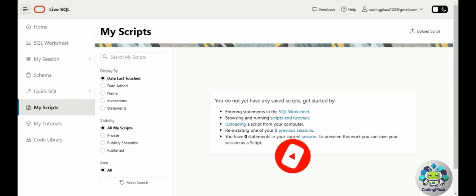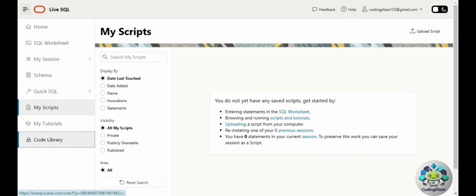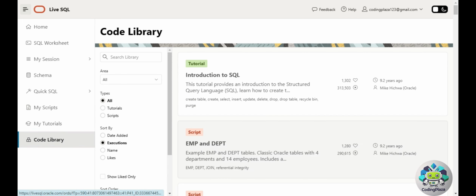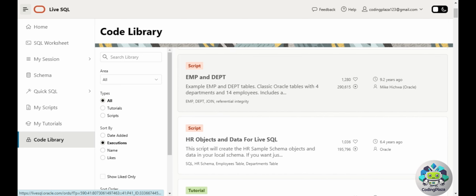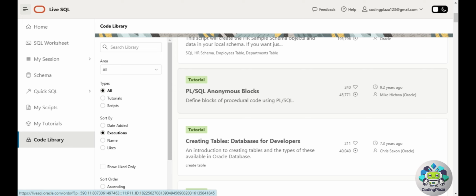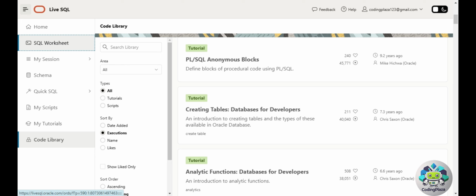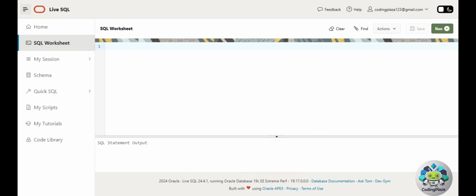Here, whatever scripts you have written and saved will be saved. Code libraries will be there, with some tasks, like the employee department table. Some pre-written scripts will be there. Let's go through the first option, the SQL worksheet. The SQL worksheet is where you can write the code.